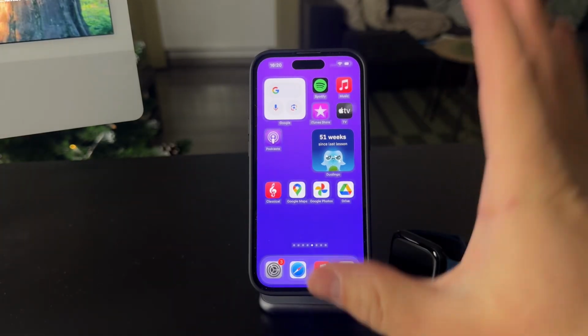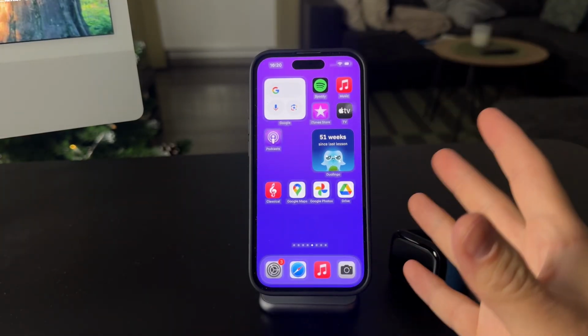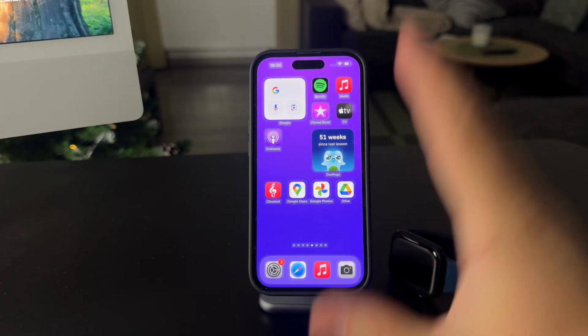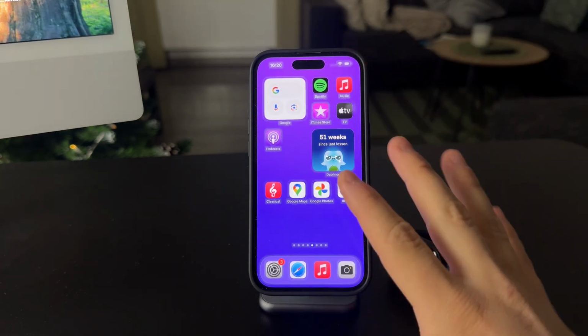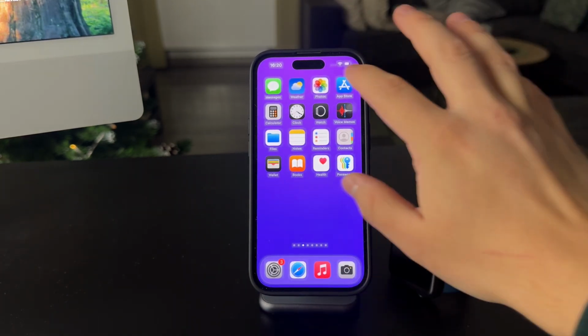Okay, so let's talk about WhatsApp. Can you download, or how to download WhatsApp on your Apple Watch? So I'm going to explain to you this situation that we are in terms of WhatsApp.